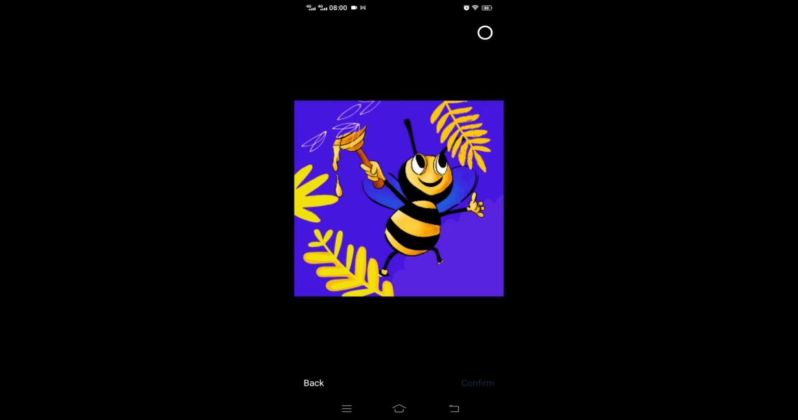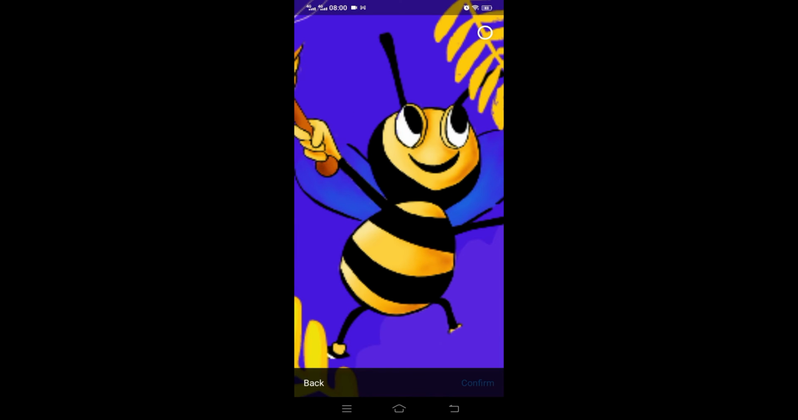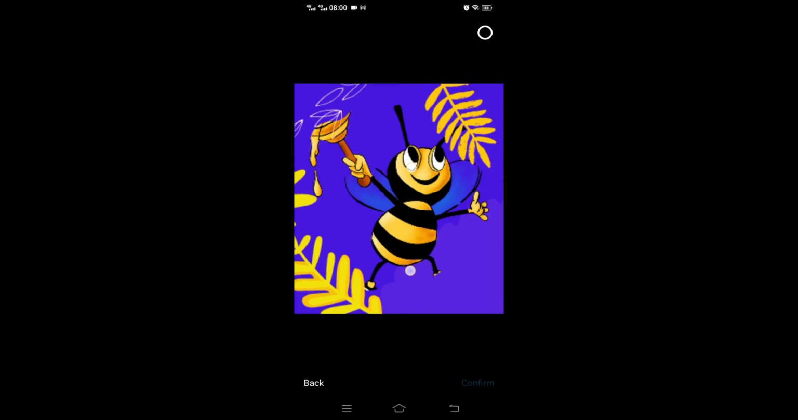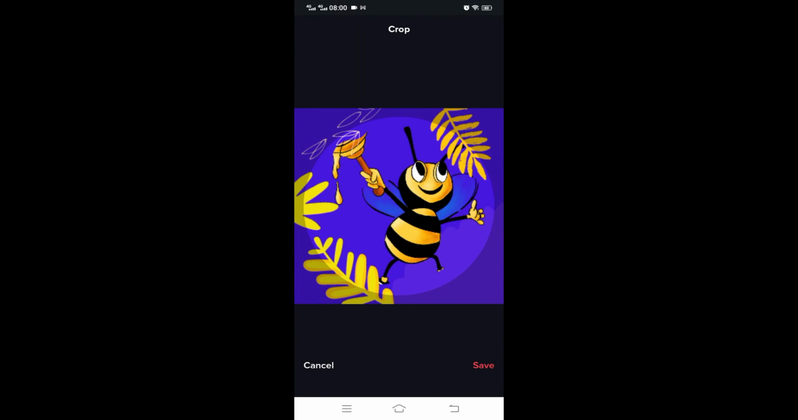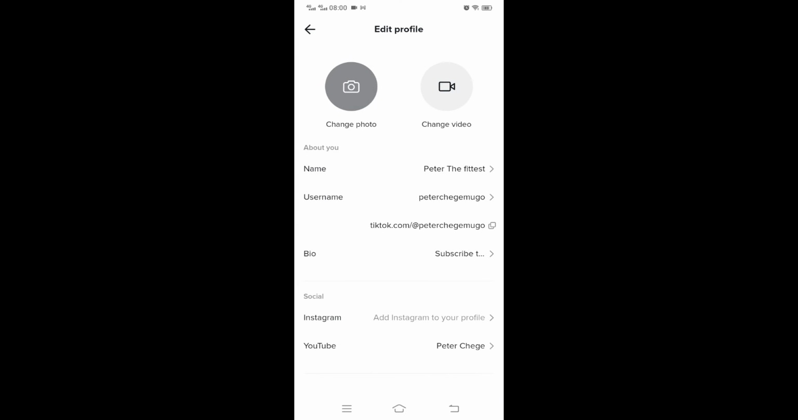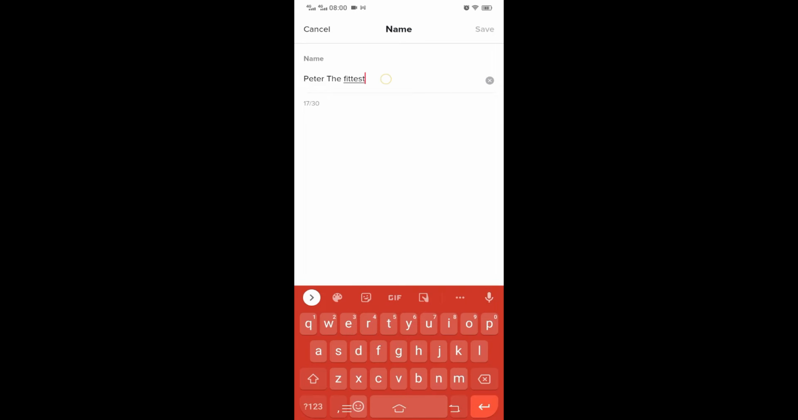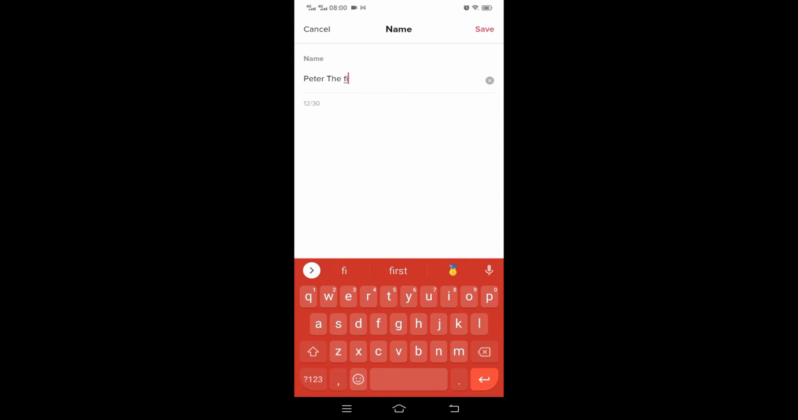So select the image. You can also tap on the image to preview it, then tick at the top, then click confirm. Here you can crop your image, then save. So this will replace the current profile image with the new one. If you're uploading a video, you can just select the video.